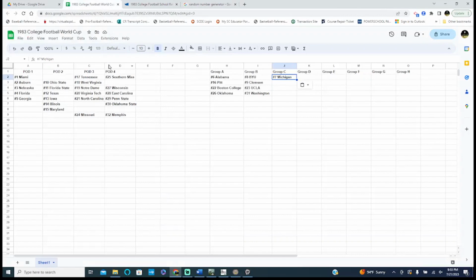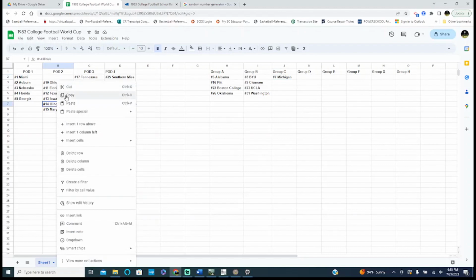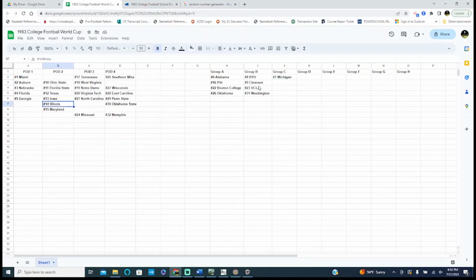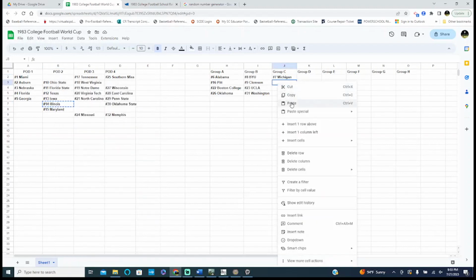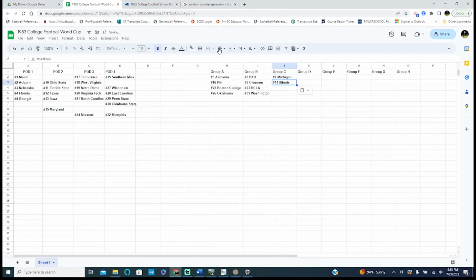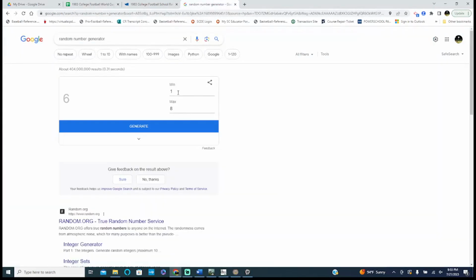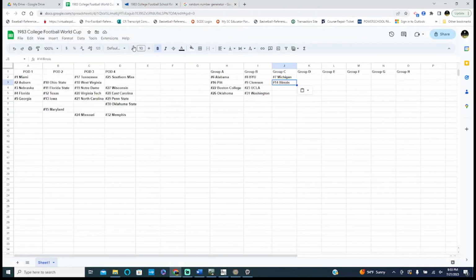6. So we're going to, oh wait, 1, 2, 3, 4, 5, 6. It's Illinois, so you get a Big Ten team in there, but not Ohio State. 8, that's Missouri.